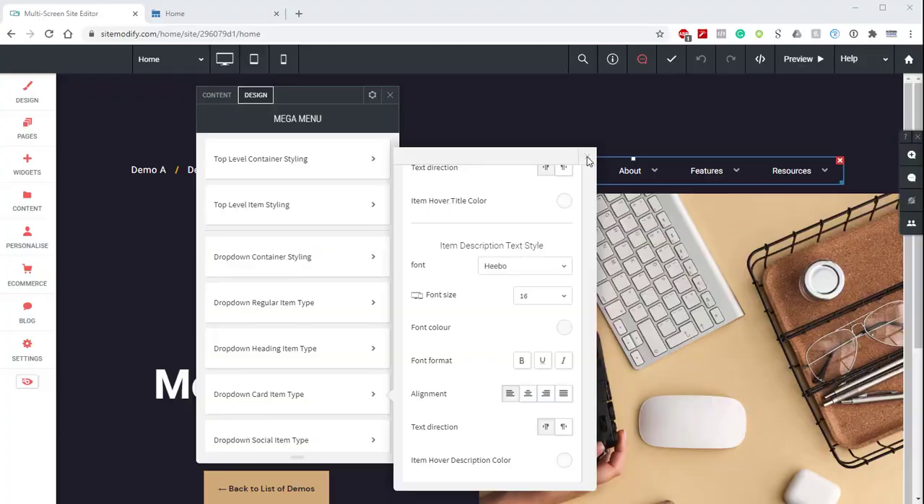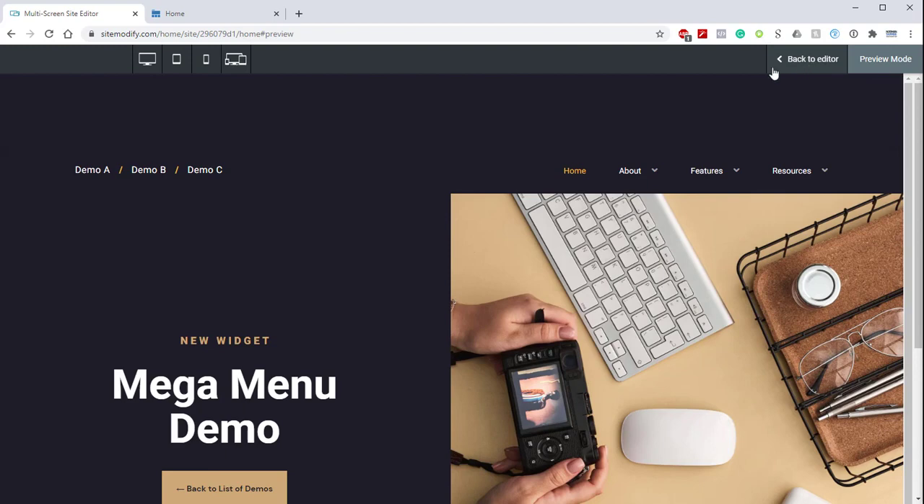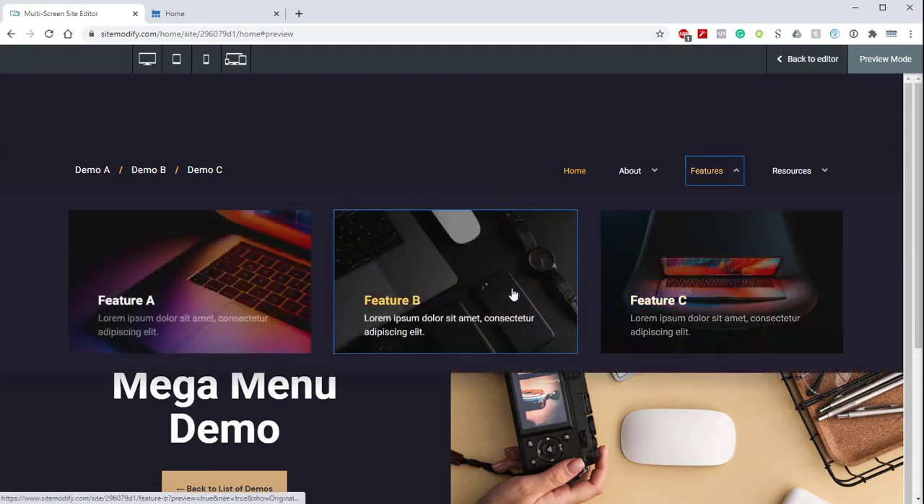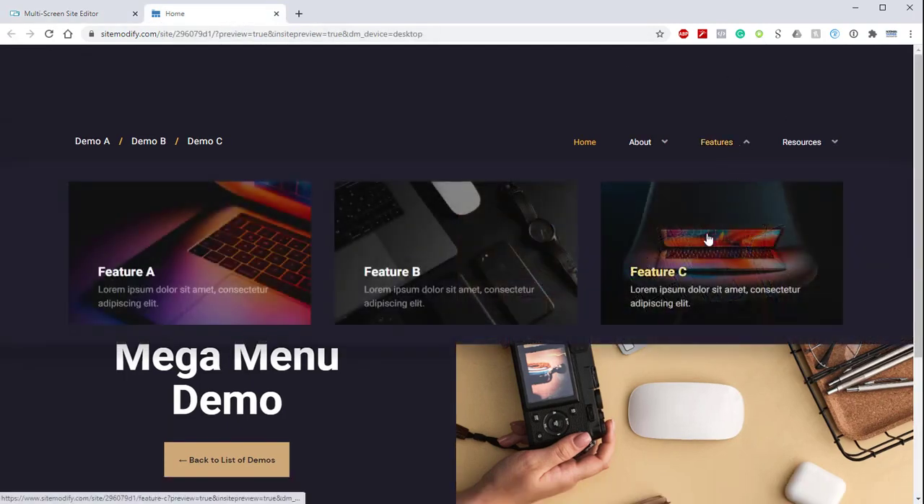Now that we have our styling complete, let's go ahead and preview. All right, everything is looking great, and we can see that we have our rollover colors and our background images. And if we take a look at the original demo, we can see that it matches up perfectly. And that is a wrap on Demo B.